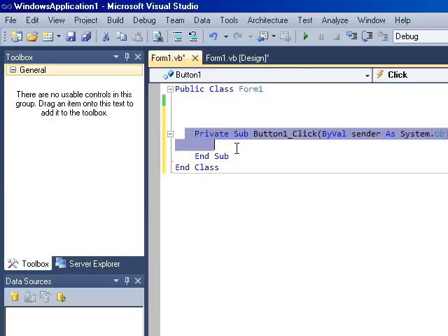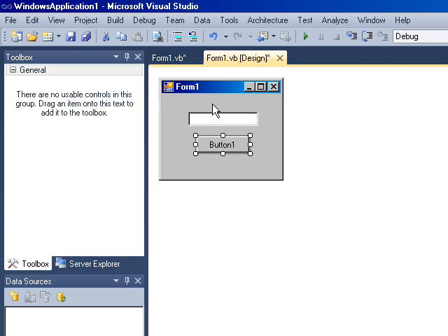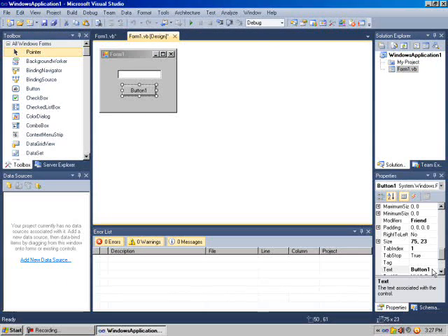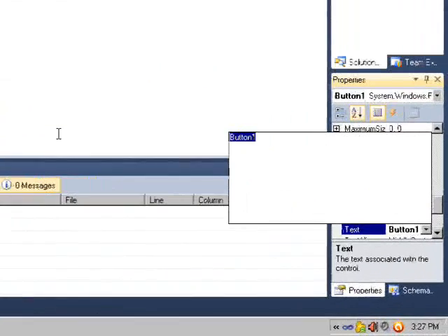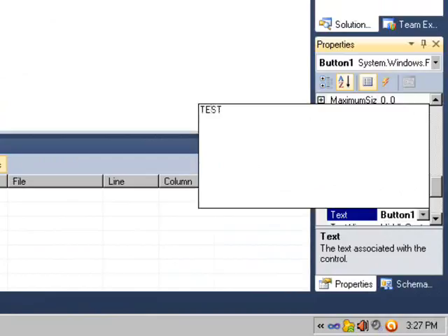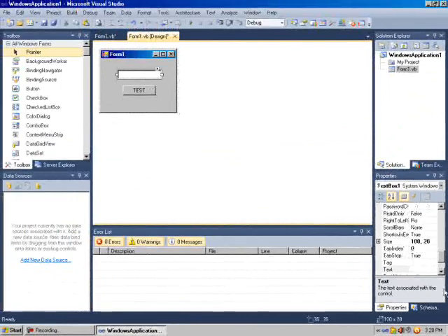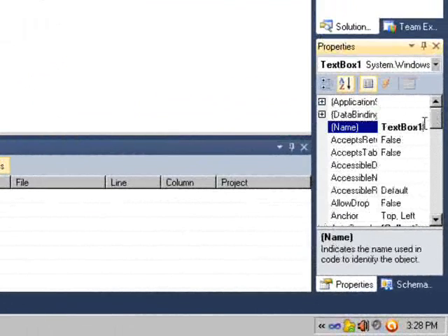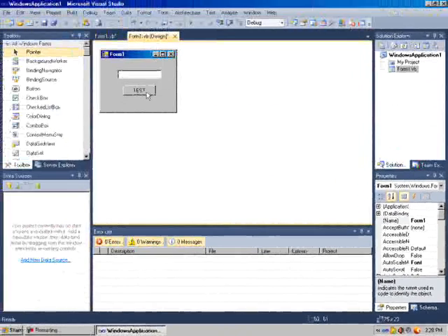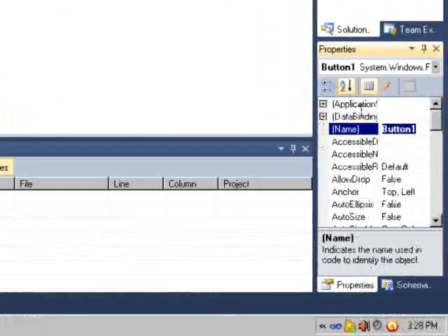So for that, we need to change the caption of the button. Test. The name of the text box. And the name of the command button.